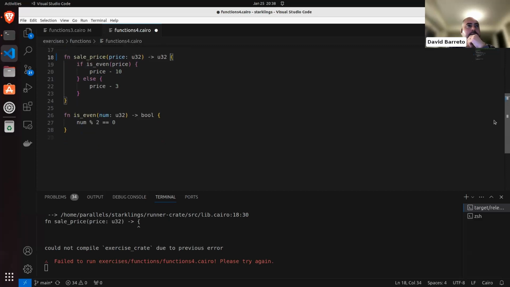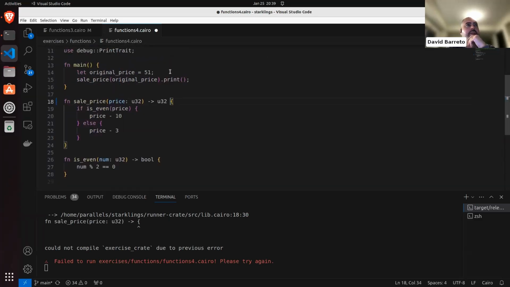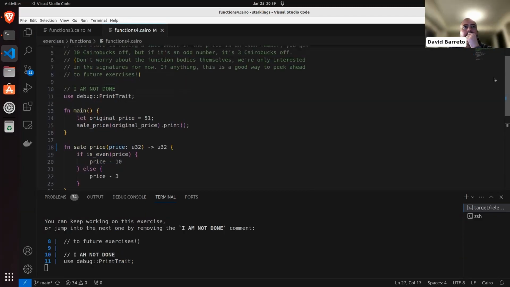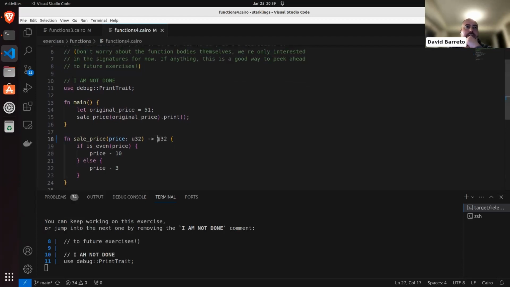What else is missing here? So let's see what's happening in the function. Sales price 51. Let's call this function. So if the sale is 51, right? If the value is even, it's a 10 Cairo bucks discount. Otherwise, 3 Cairo bucks discount. And this is the function. It checks if it's even using modulo 2 to get the remainder. Okay, yeah, makes sense. Save it, and that's it. Just need to define the return type to make it compile. That's all.